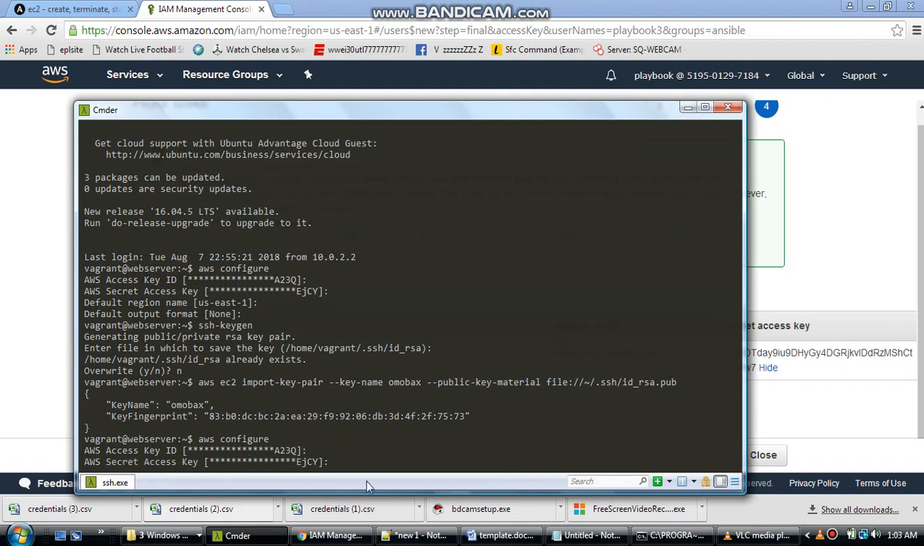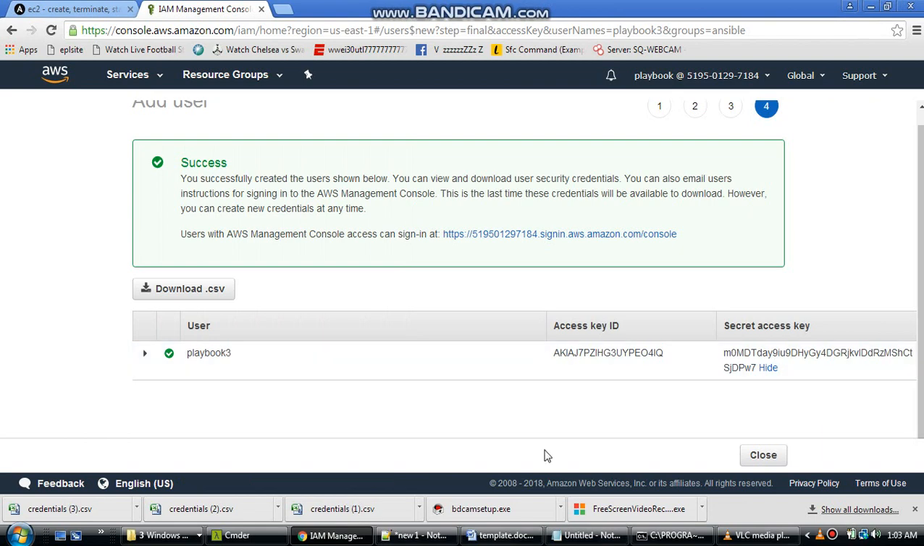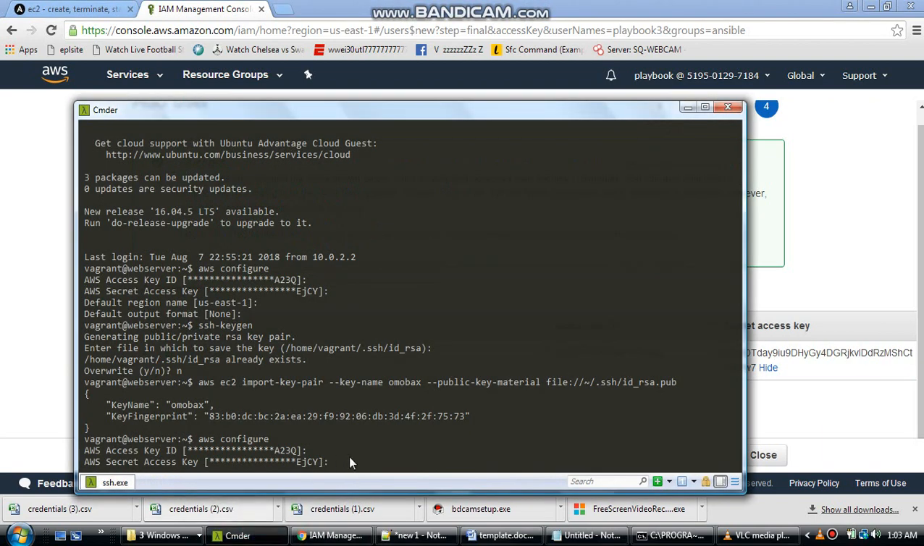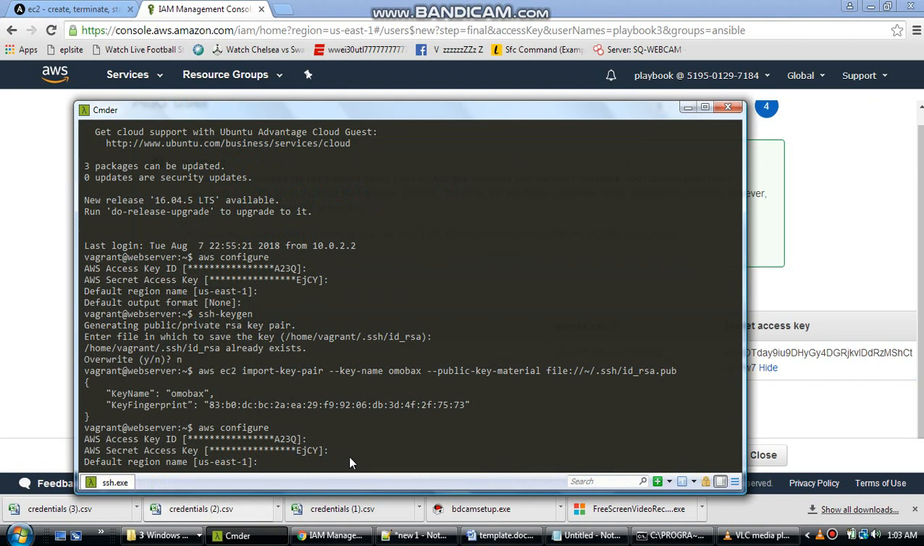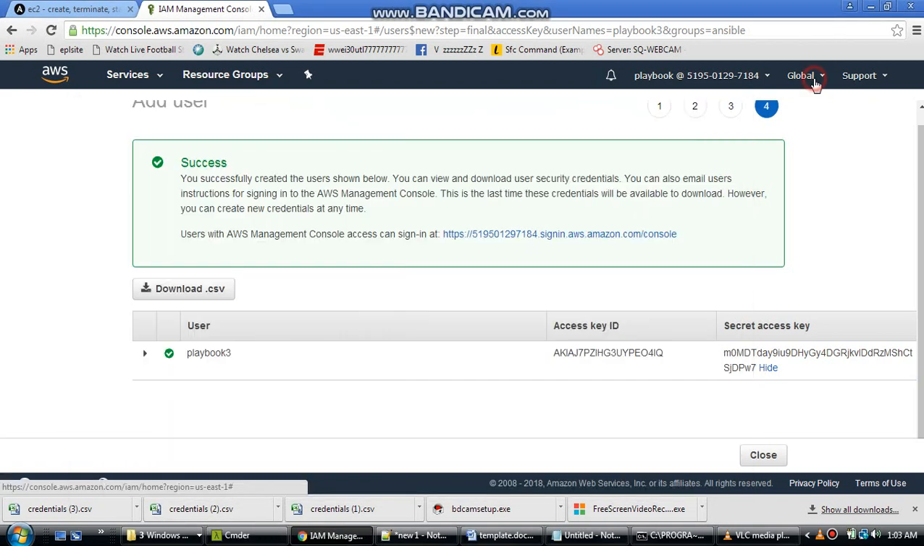Then you see the secret key. This is where your secret key comes in. You put the secret key inside and press enter. Now you select a region. I selected US East 1. You could select any region. There are so many regions to select from.